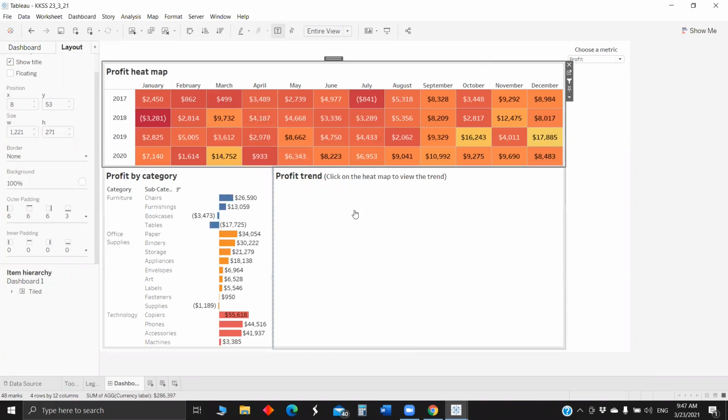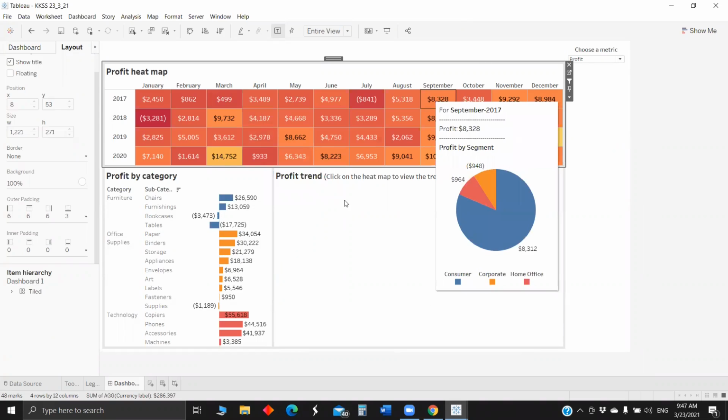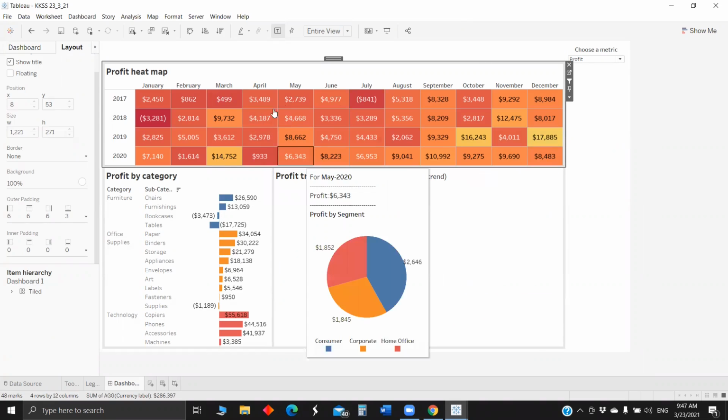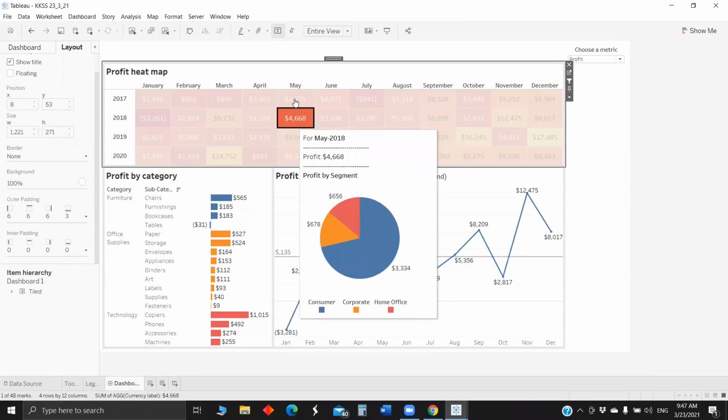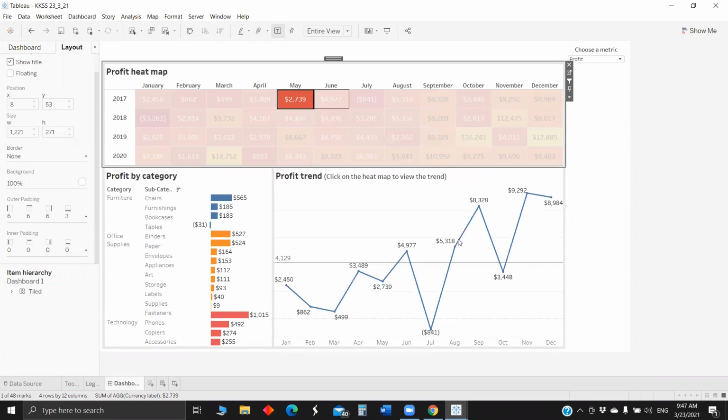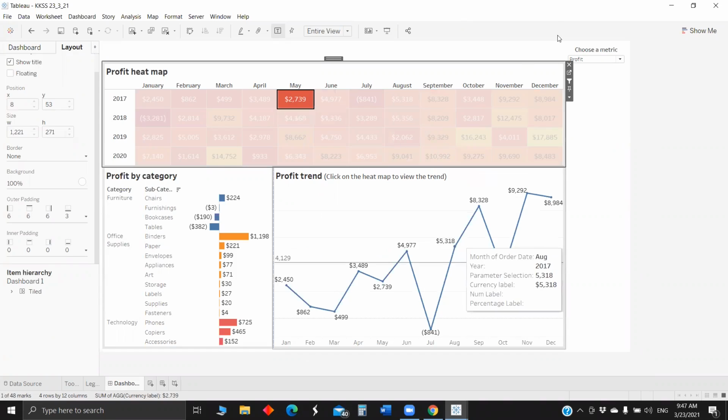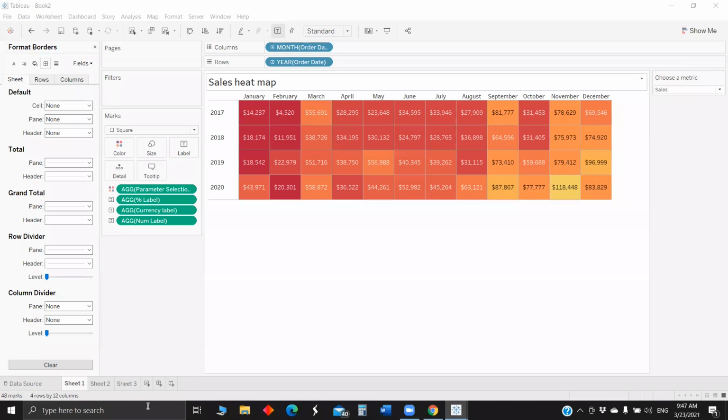So next one is profit by category and next one is profit trend. Here this is featured in such a way, once if you click on any of the month across here, only then the trend will show across the entire year. And that's how it's made and featured. So we are yet to make two more visualizations, profits by category and profit trend.